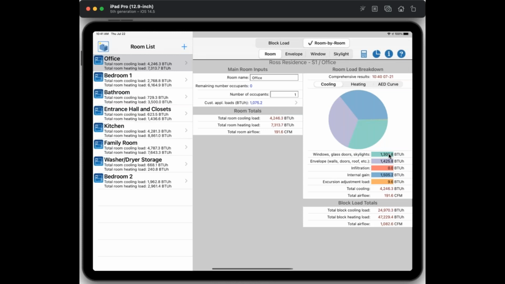Because what happens is your rooms peak at different times of the day. So in fact, if you model it correctly, the total of all your rooms will probably be greater than your block load, which is the way it should be. Just to make sure, some people get confused. They're thinking, wait, why is the total of my room loads not equal to my block load? Well, it shouldn't be. And if it is, it's a coincidence.